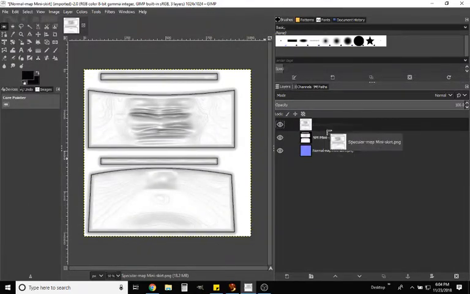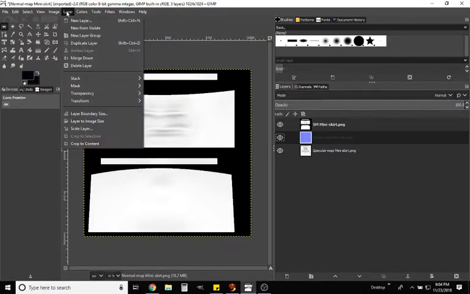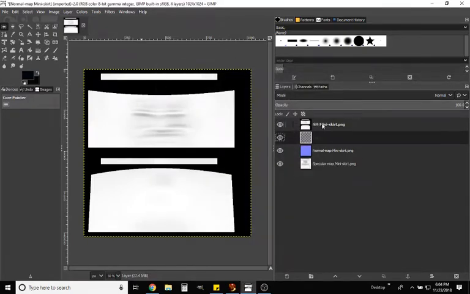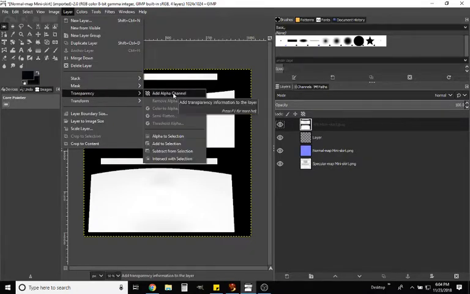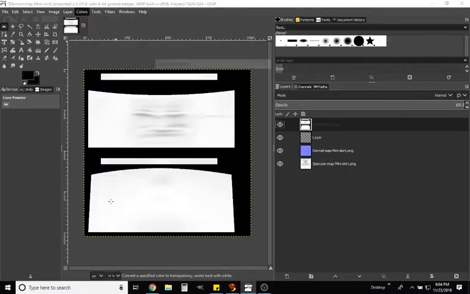Then we are going to order them. Let's do this the other way around. Shadow map, normal map, specular map. Okay, click on normal map, go to the top, go to layer, new layer. Okay, click on shadow map, go to layer, go to transparency, add alpha channel, colors, color to alpha.